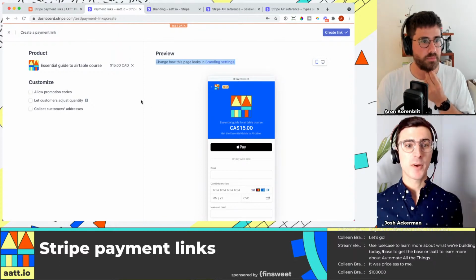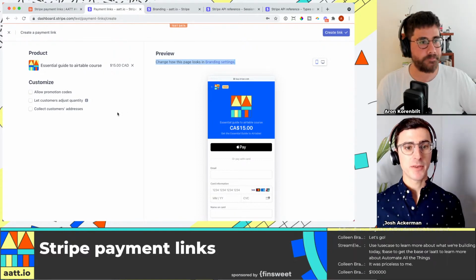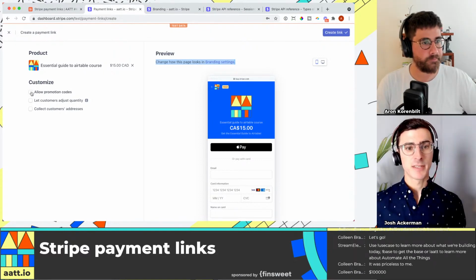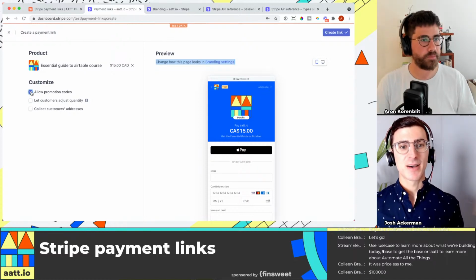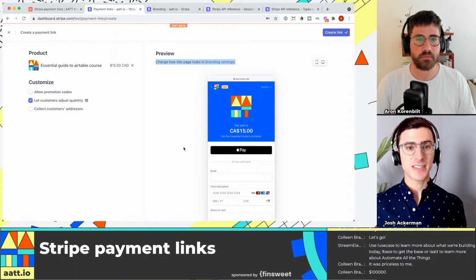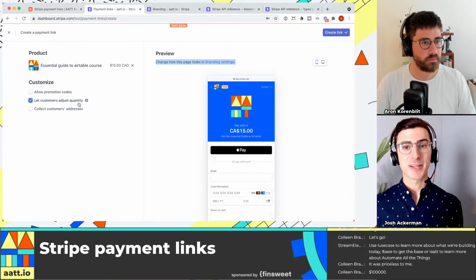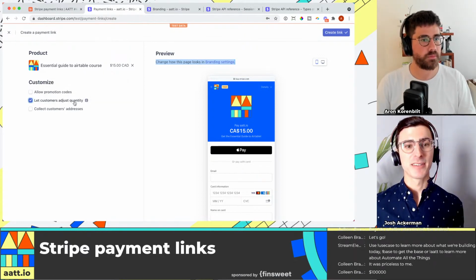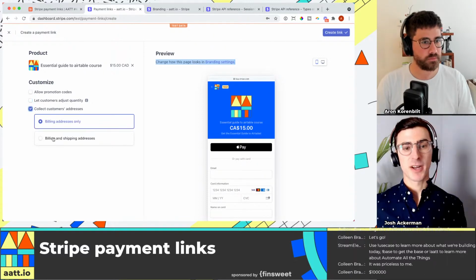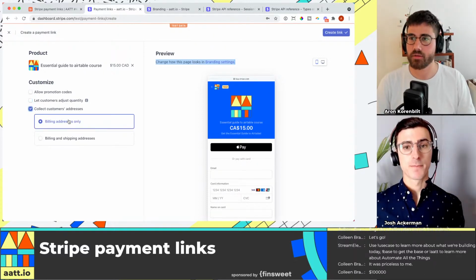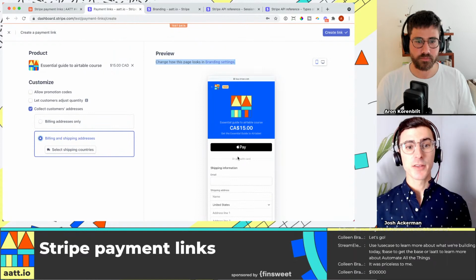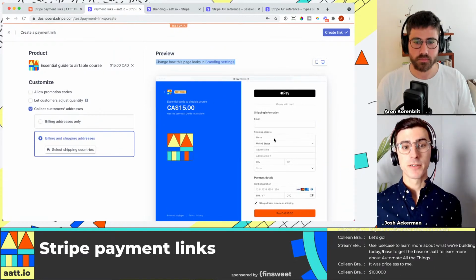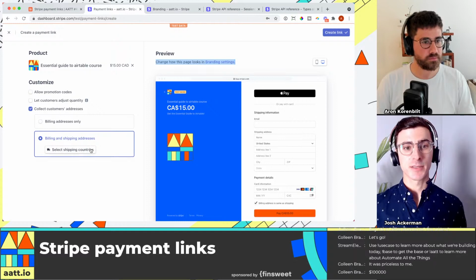Totally. The one other thing that I'd call out here is we have all those customization options on the left. So we can choose to enable promotion codes if we want to, for example, sell something on sale via payment links. Right. We could allow customers to adjust quantity. So let's say that they wanted to be able to buy two or three courses and then share those with a friend. And then lastly, you could also collect addresses. Right. Some businesses may want to collect the billing address for their customers, and other businesses that are shipping physical goods may also want to collect shipping addresses as well.